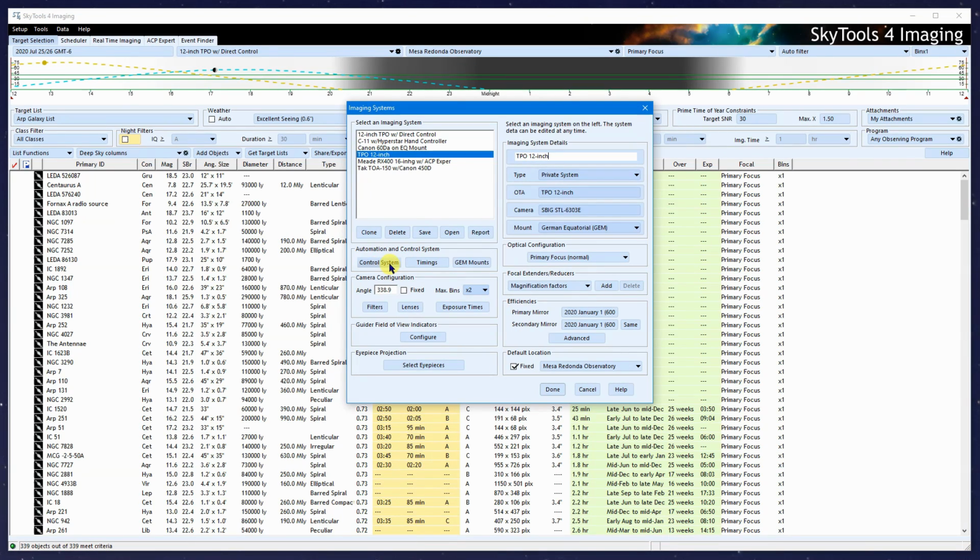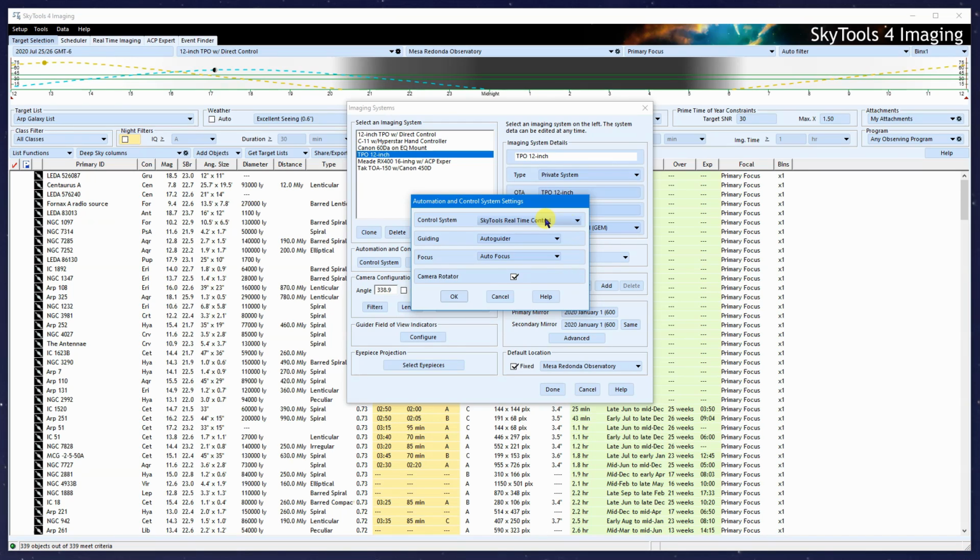The next thing is the control system. And this is important because this is what tells SkyTools how the system works and what components you have that are automated. So it's very important to get this set up correctly. Starting with the actual control, it could be a hand controller, a computer control of some kind. We could use the SkyTools built-in real-time mount control. We can use ACP. ACP with the eye telescope extensions, that would be for an eye telescope. And ACP Expert, that would be if we're using ACP Scheduler.